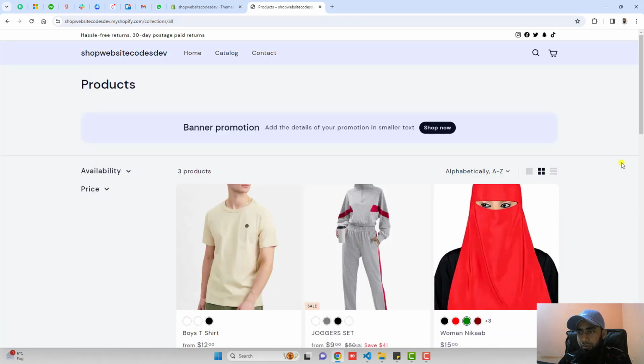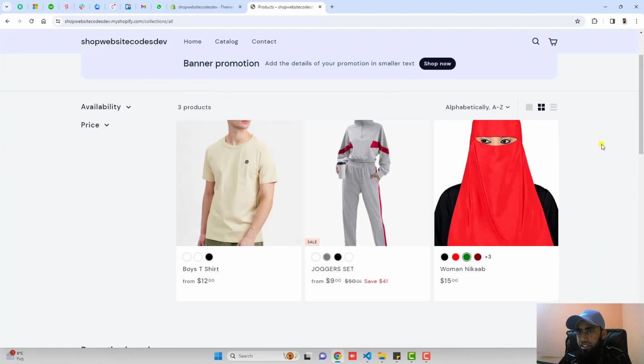Here is the current situation of my store. You can see that I have 3 products. Each product has different color variants, but not all are displaying here. So I am interested in displaying them on the collection page.